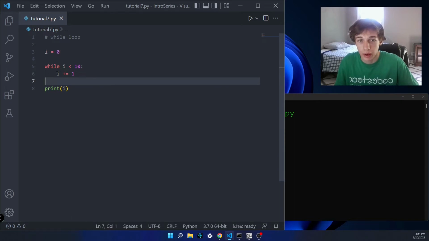So it's essentially adding 1 to I until I is equal to 10, because then once I is equal to 10, this statement will equate to false, and so our loop will stop. Our loop will stop as soon as our condition is false.